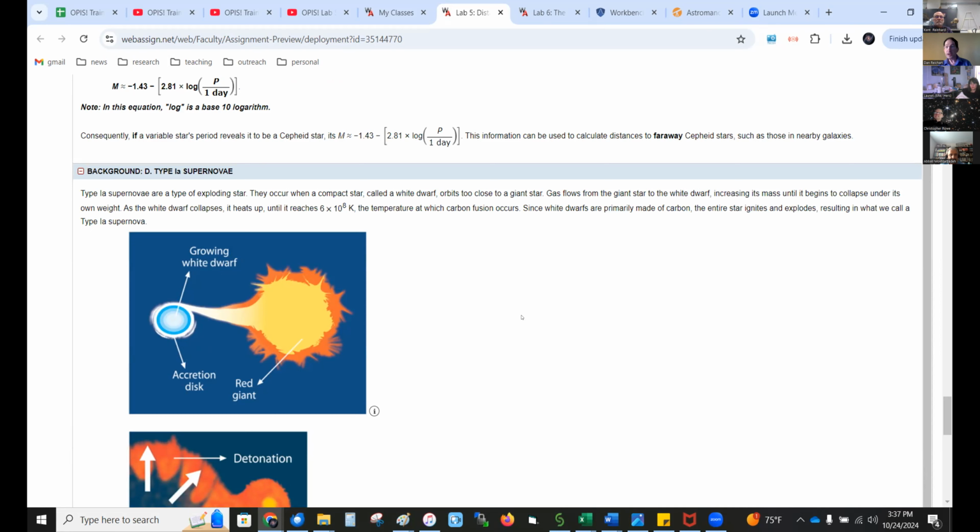These are white dwarfs in binary systems. It's a close binary system. The white dwarf was the more massive star. It evolved first and became a white dwarf. And then this other one's evolving more slowly. It eventually gets to the giant stage. They're close, so you have mass transfer, and the mass goes over and increases.